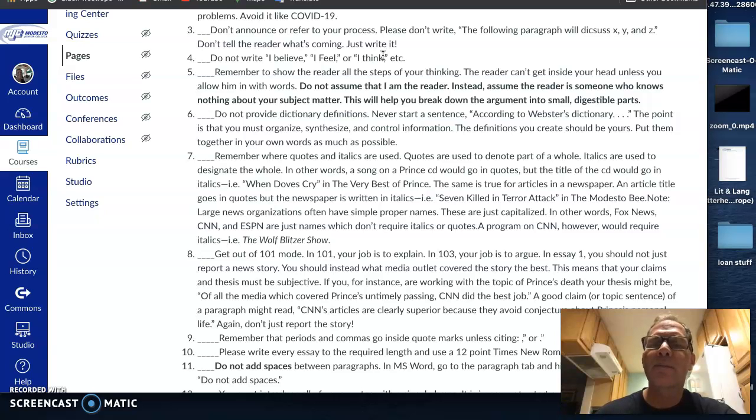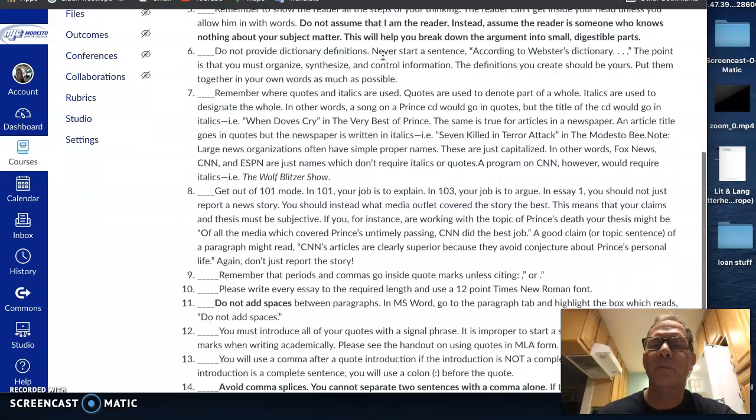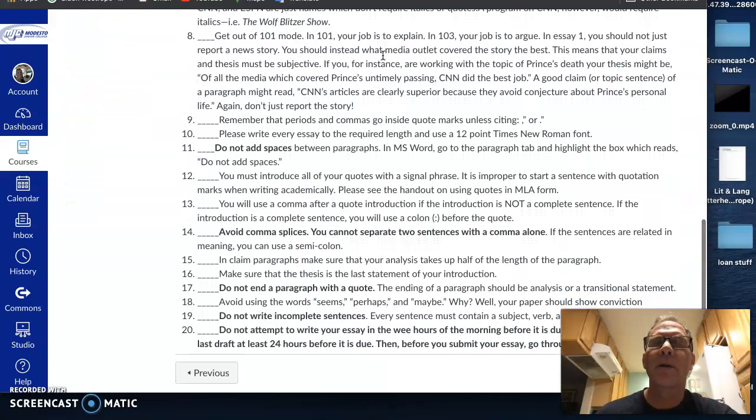Okay, I'm going to skip down a little bit and highlight a couple of things that I think are very, very important here. Go down to number 8.